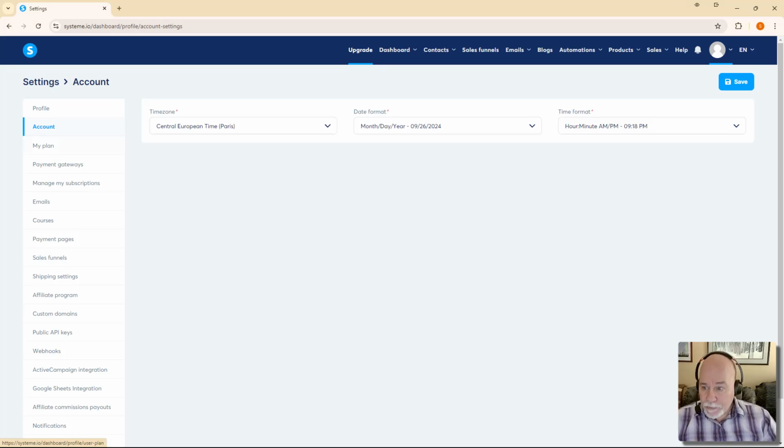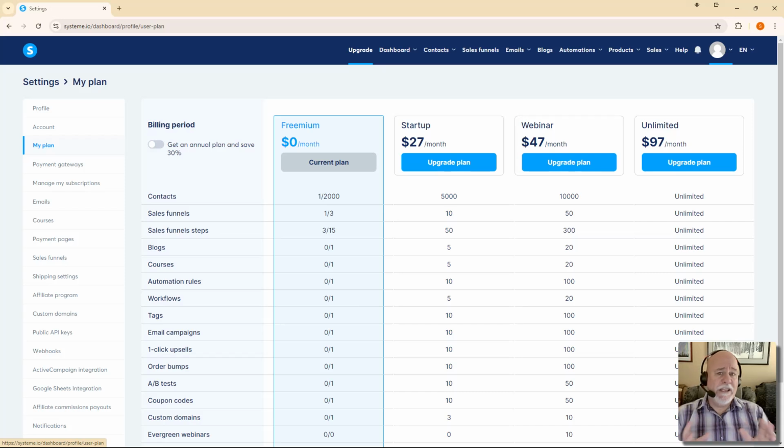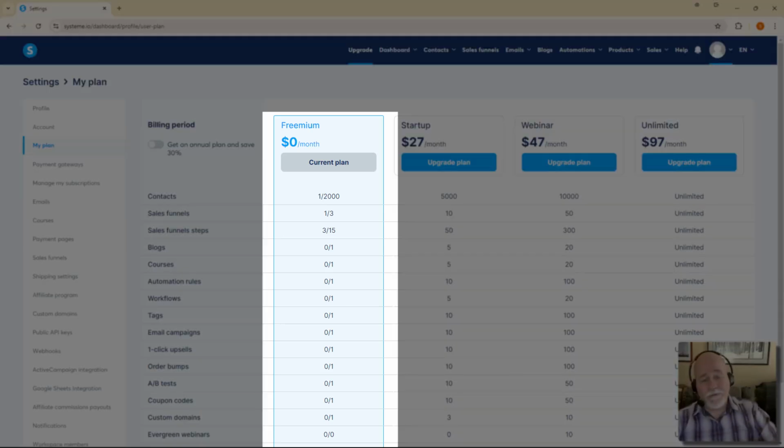The plan section is going to let you know what plan you're on right now with this particular account. We're on the free plan. So you can tell here that we've got the freemium plan. It's all outlined in blue, letting us know that we're on the freemium plan.